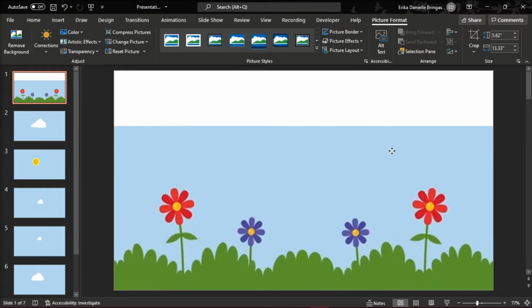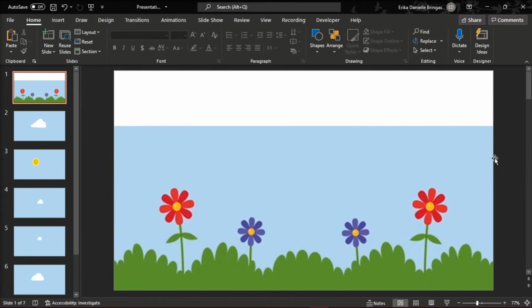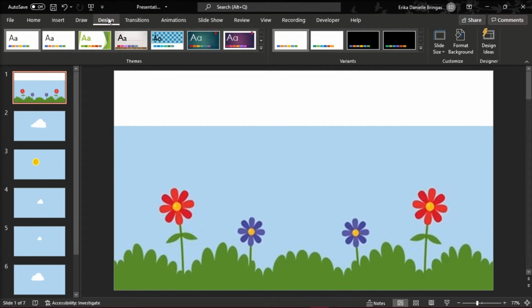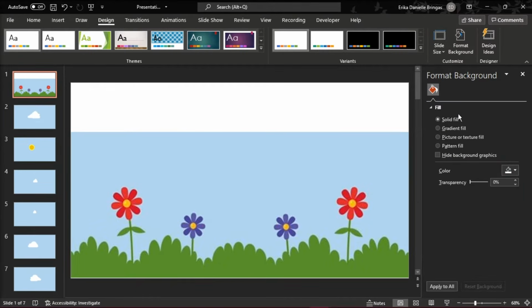What we have here is a sample garden, and since it doesn't match the background color, you can change it by going to the Design tab, then select Format Background. In this case, we would choose solid color and match the color of the picture.